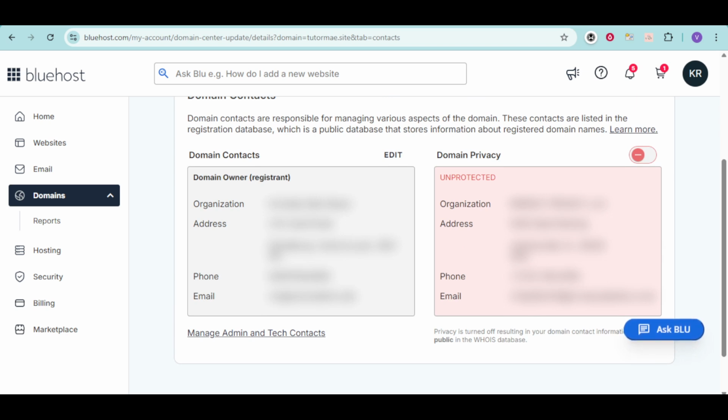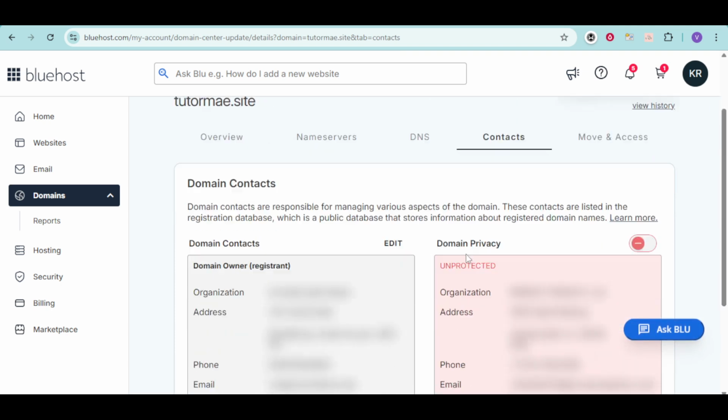When you do this, Bluehost will send a new verification message to the contact email address on file for your domain. If you don't see the banner, your domain might already be verified, or you may need to refresh the page or confirm you're in the correct contact section for that specific domain.